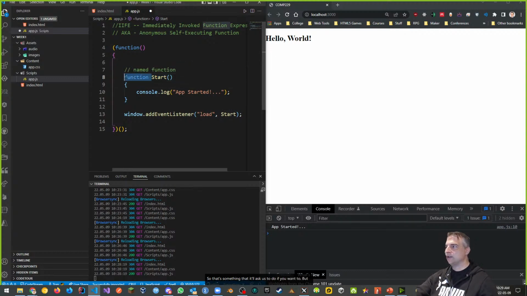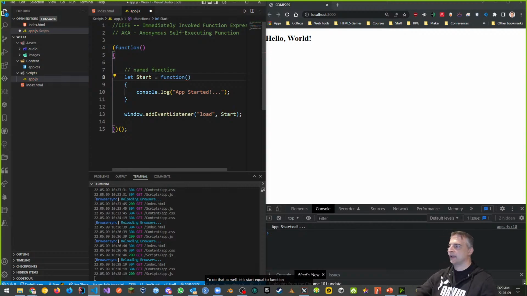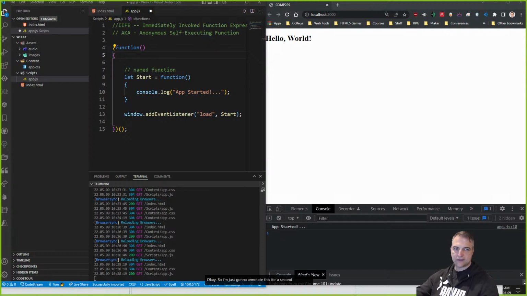But the other way to do it is we can use the let keyword and function as well. Let start equal to function. So here what we're saying is start is pointing to an anonymous function. I'm just going to annotate this for a second for you guys. This is kind of our meat and potatoes of why we're here, if you will. So this points to this. That's what this does. And so now start has a reference to this anonymous function. So this anonymous function, this thing right here, is being pointed to by start. It's a different scenario than what we had before.